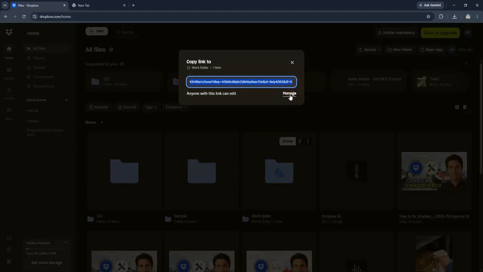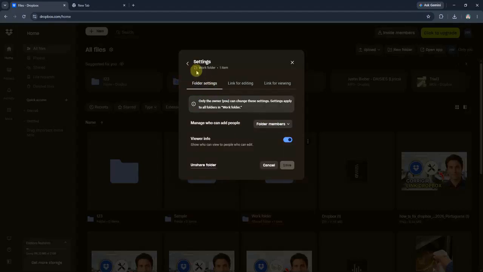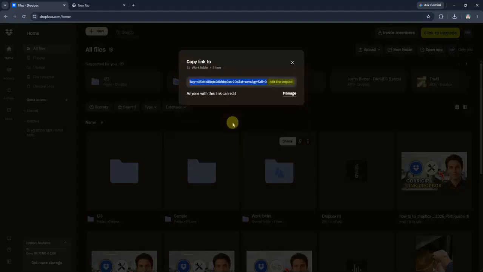You can also set permissions for the file by clicking on the Settings icon, allowing you to decide if they can view, edit, or comment on the file. Once you're happy with the settings, click Send, or Copy Link, and your file is on its way.